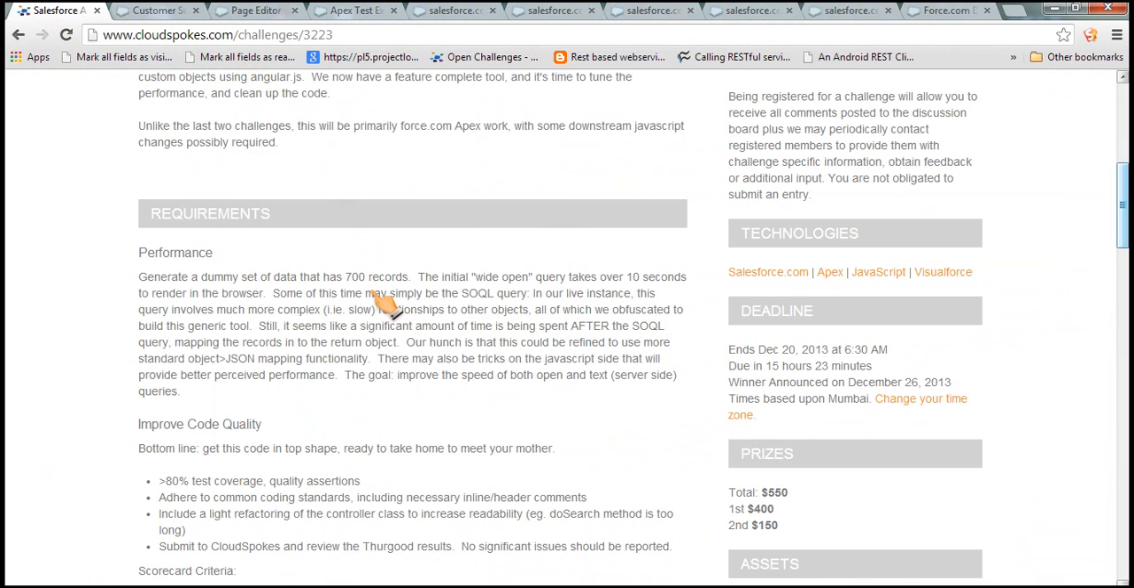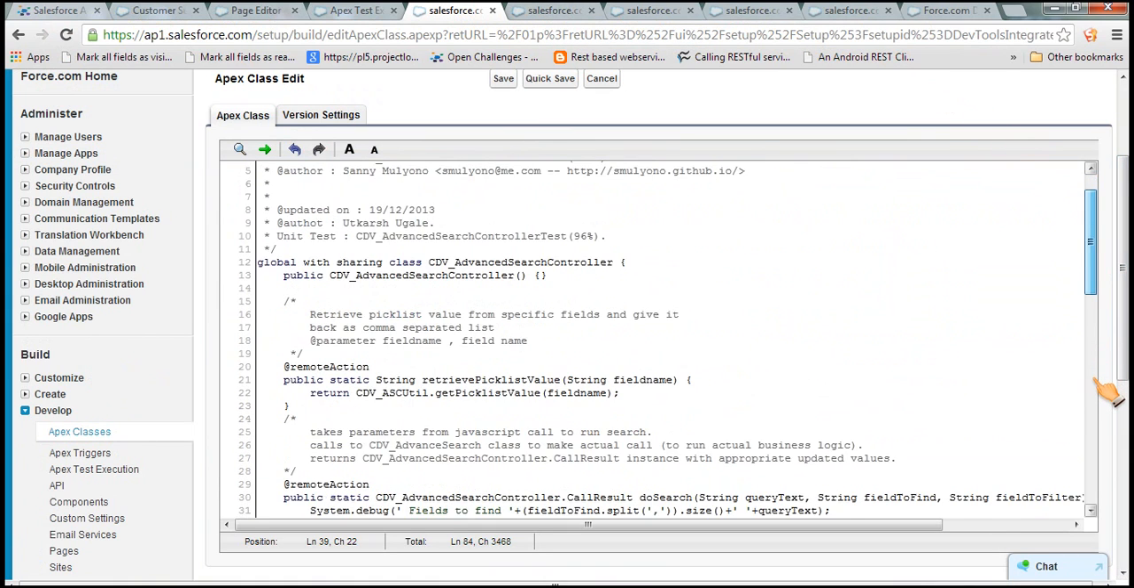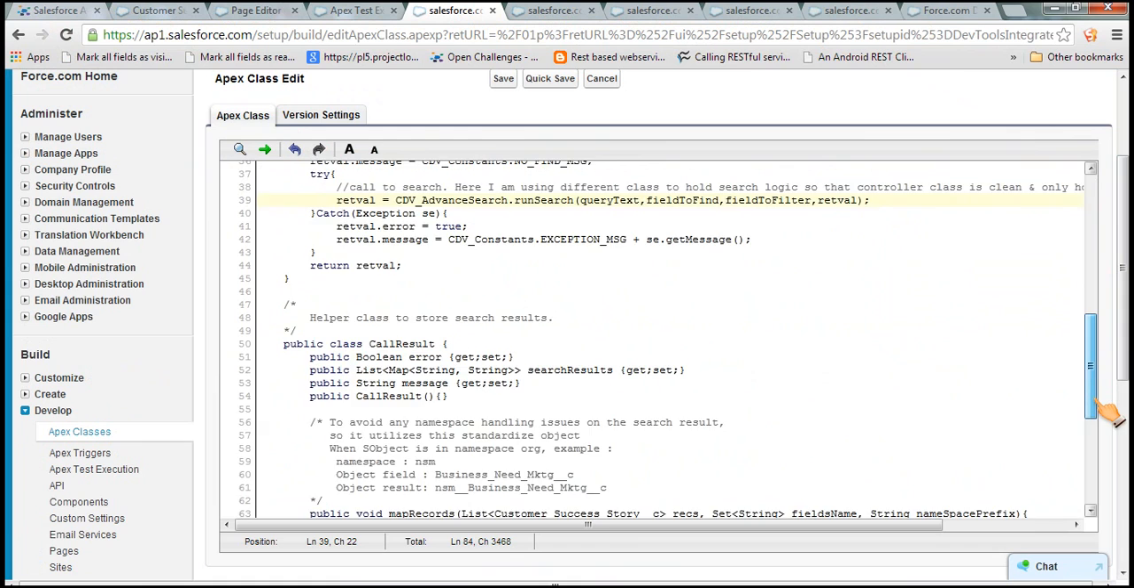Also, we have been asked to have 80% coverage and adhere to the coding standards. These are all the coding standards, indentations are perfect. I have given necessary inline comments everywhere.